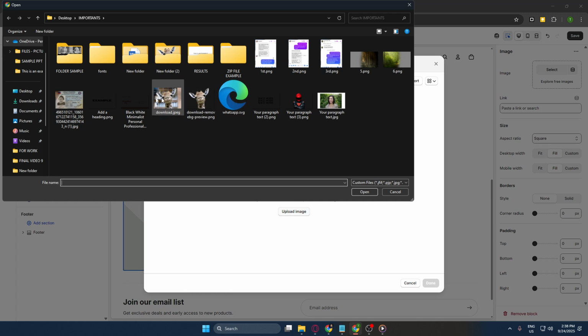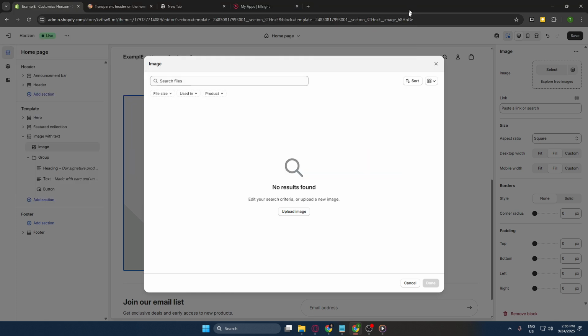By strategically placing this visual element, you're not only boosting the aesthetics of your store, but also increasing engagement, a vital step in encouraging customer interaction and boosting sales. Enjoy your newly enhanced store page.